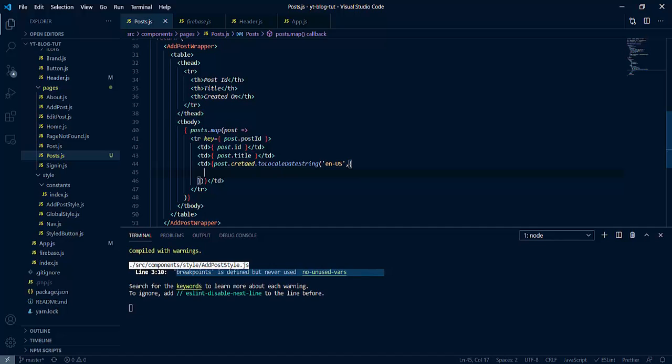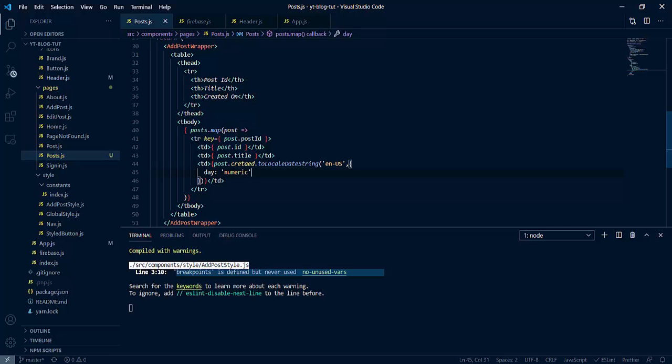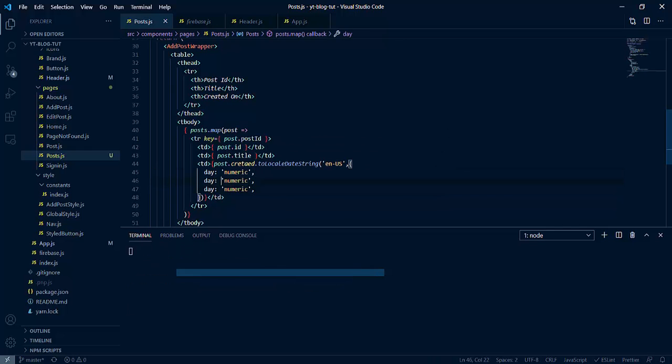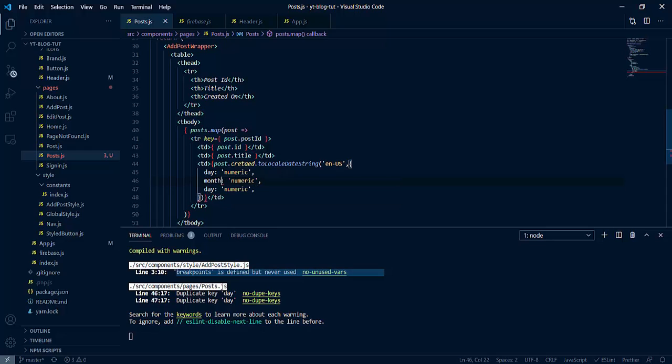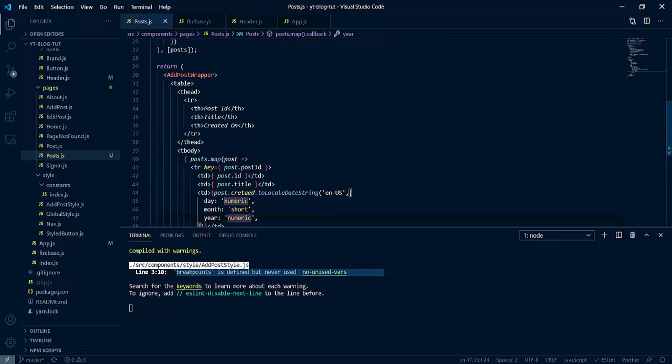How about we do day is going to be numeric, and then we'll have month and year. So month will be short. You could do short for abbreviated, or you could do long for the full month name, and then year can be numeric as well. And we'll see what we get, okay?